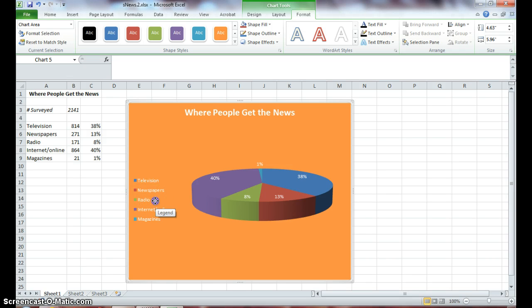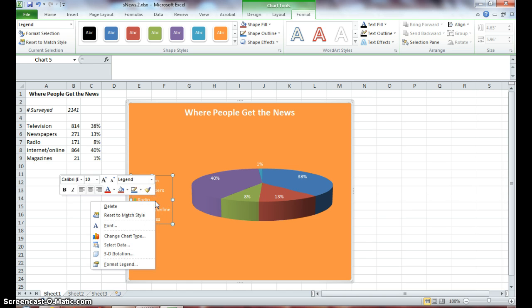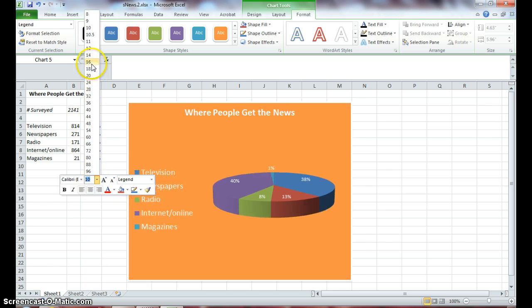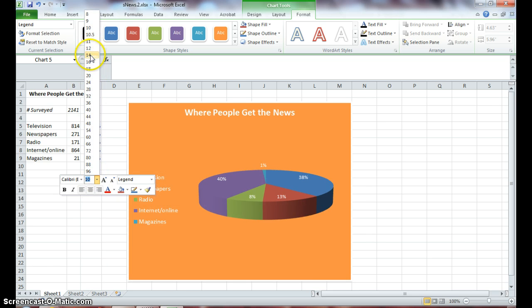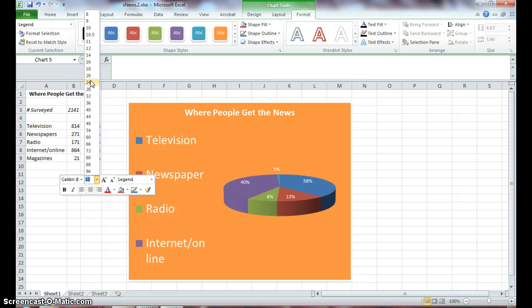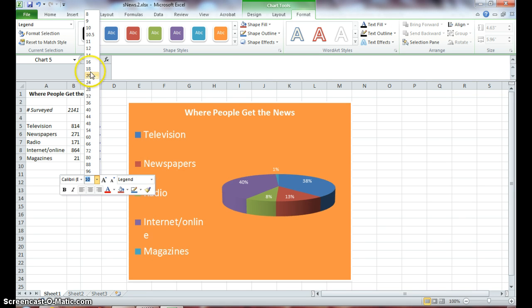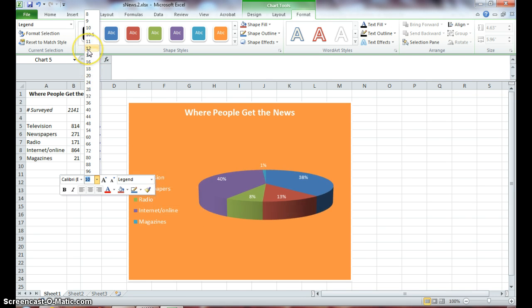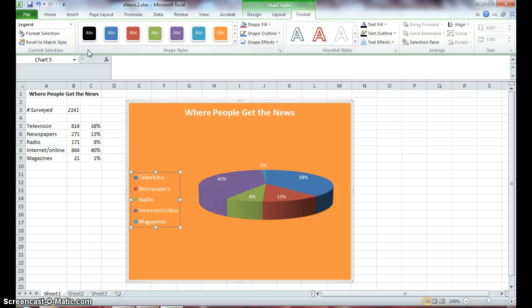Now, click your legend and then right click to get your mini toolbar. Change your font size to 12. Again, notice you get the preview, but as my font size increases for my legend, because I only have so much room, the size of my chart actually decreases. So let's change our font size to 12 points.